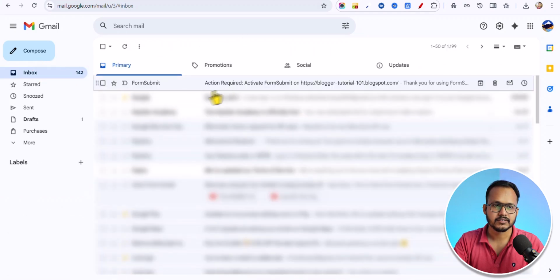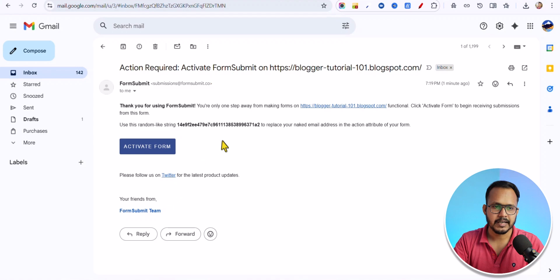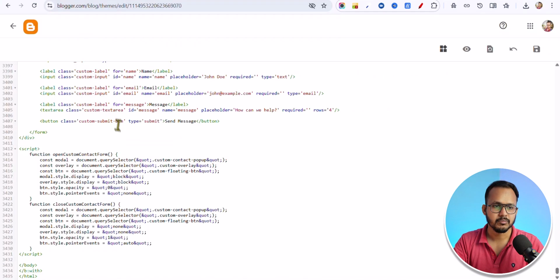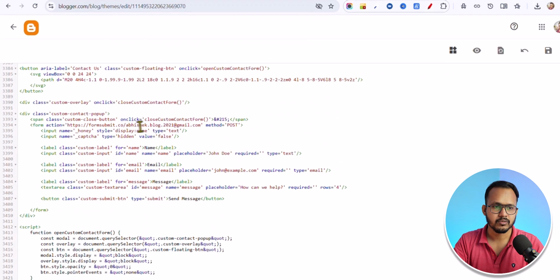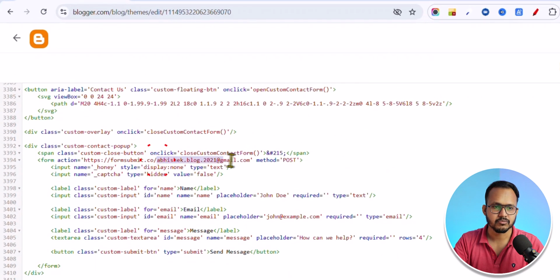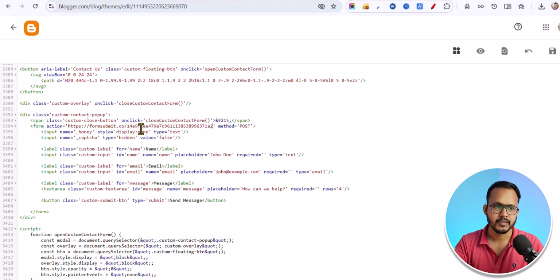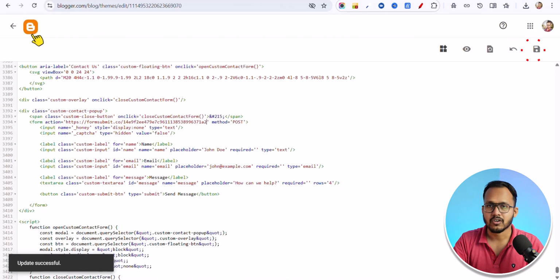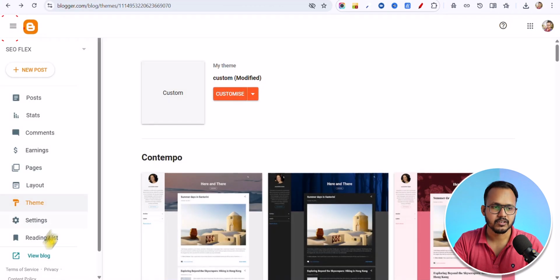Now let's click on here, and now you can replace your email address with this random string as well. Let me copy this, and let's go to theme code edit. Now you can replace this email address with the random string. This step is optional. If you don't want to expose your email address in the source code, then you can use this string as well. Now let's hit save. Alright, your form setup is completed.